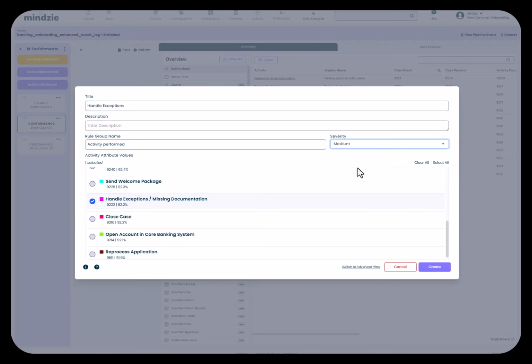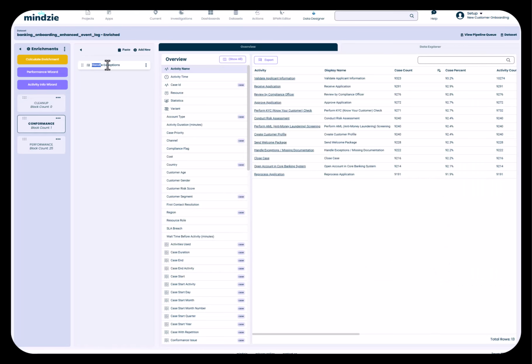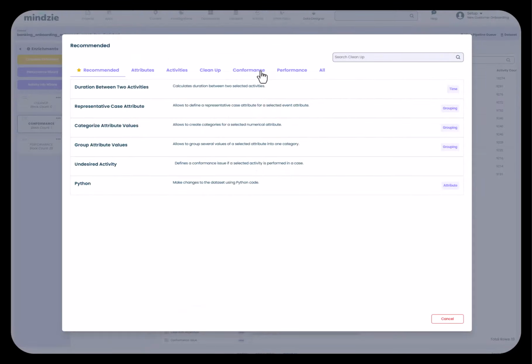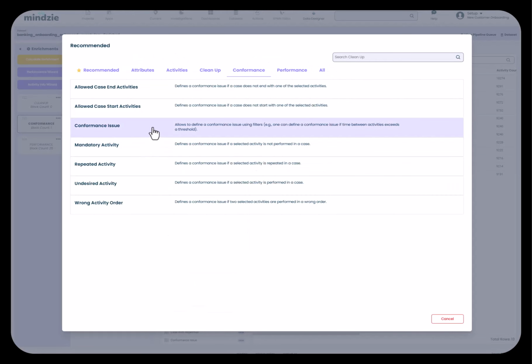You can see it happens quite frequently in our cases, but still something that we really don't want to have happen. You can define as many of these as necessary. When I hit create, you'll see I now have a new block for handle exceptions as a conformance rule. Other good things to handle in here, if I click on the conformance tab: mandatory activities, so are things missing, undesired activities, as you saw already, repeated activities or loops and rework, even wrong activity order. Maybe things shouldn't happen without an approval step. We can define all of these in the log enrichment.